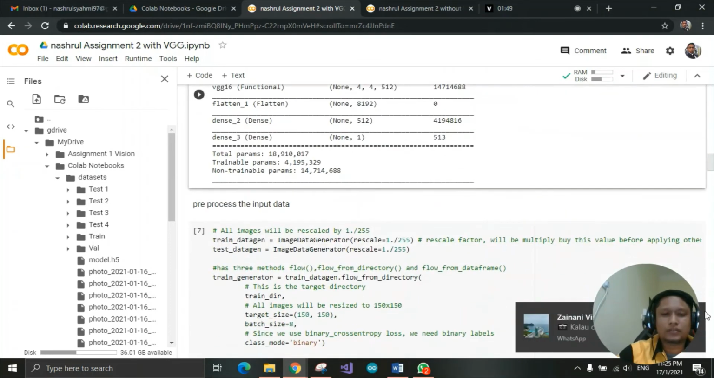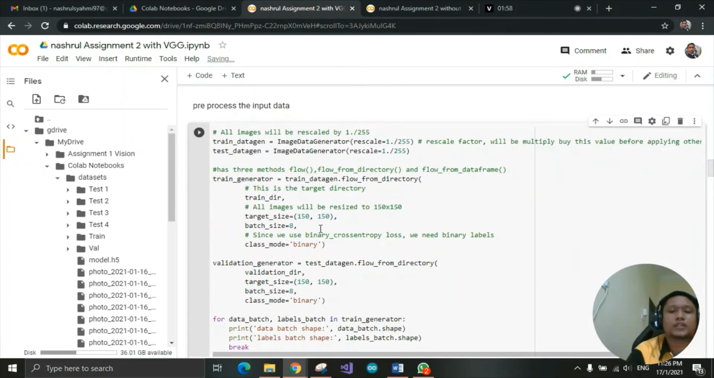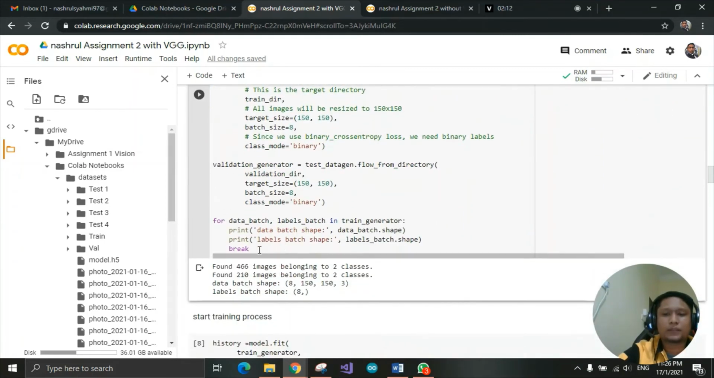Alright, next what I do is pre-process the input data. Same as the CNN, I put the target size 150 by 150, and the batch size is 8 for the train generator and also the validation generator. And then I rescale the train data gen and test data gen by 1/255, and I print out the classes: around 460 images belong to 2 classes and 210 images belong to 2 classes. And here I print out the shape, where 8 is the batch size, 150 by 150 is the target size, and 3, and that is the label batch shape.